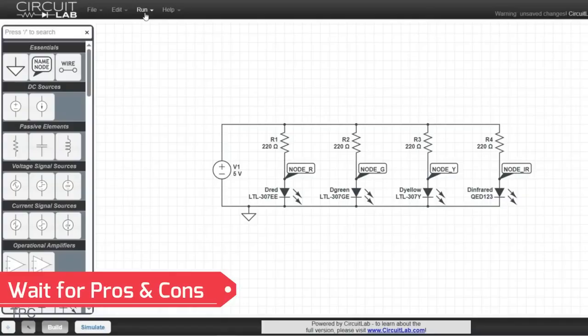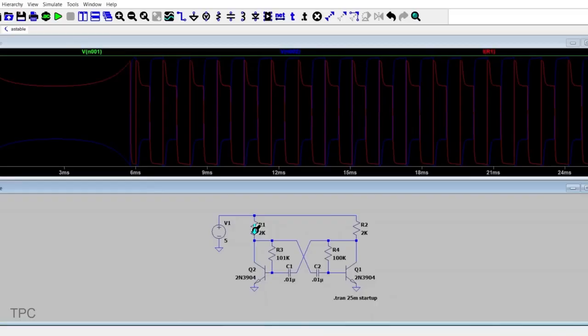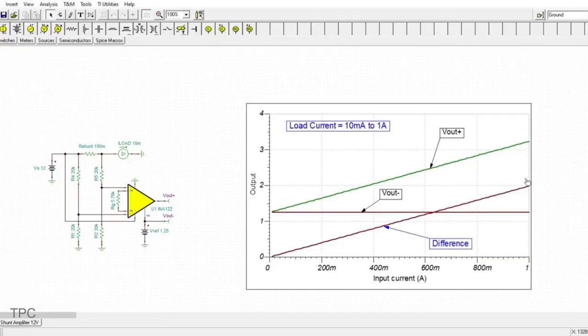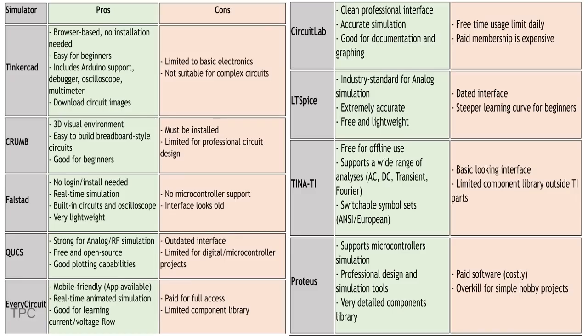So, with that, we come to the end of this video. Choosing the best simulator isn't easy. It all depends on what kind of user you are and what you're trying to achieve. We've created a list of pros and cons for each simulator, so you can check it out and decide which one suits you best.